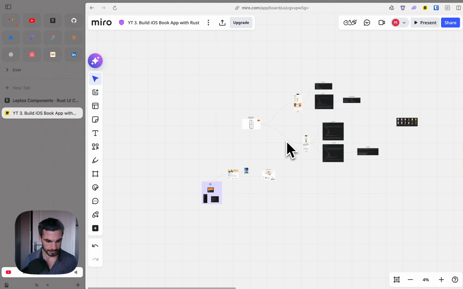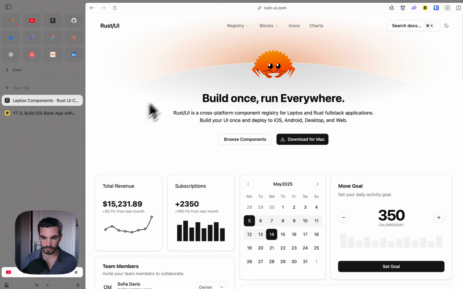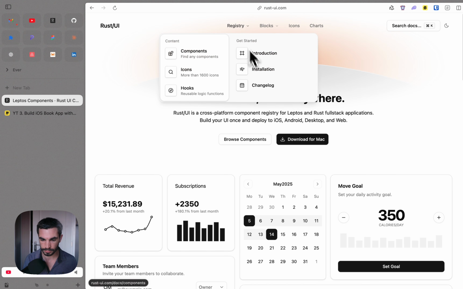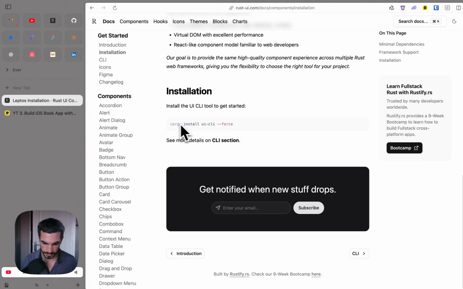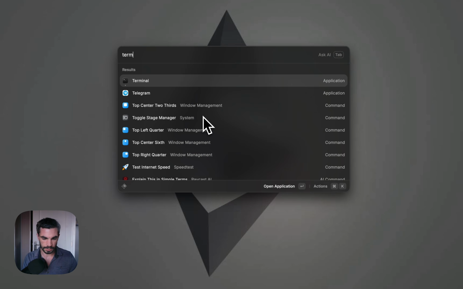Okay, so let's start. For this, we'll be, as usual, using rustify.com. You can go on the site, and if you want to understand how to install this, go on installation, and you just need to run cargo install ui-cli --force. Okay, so now we will code.